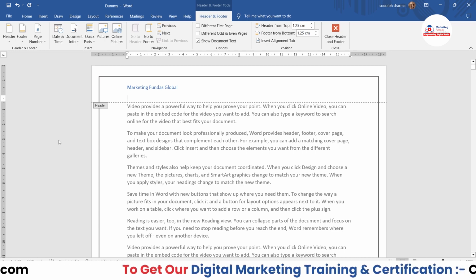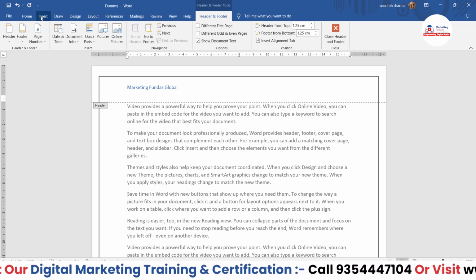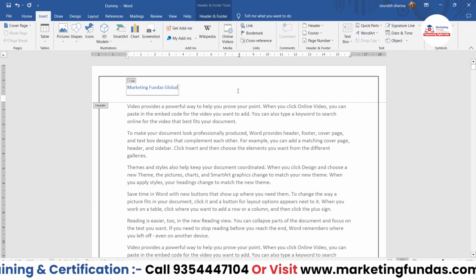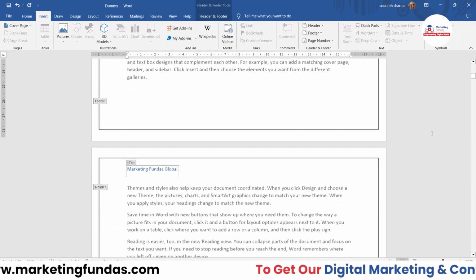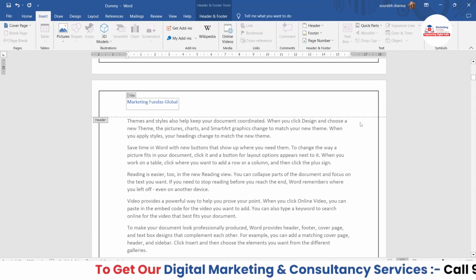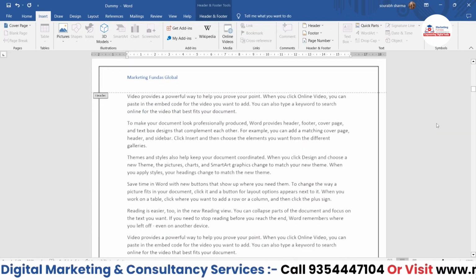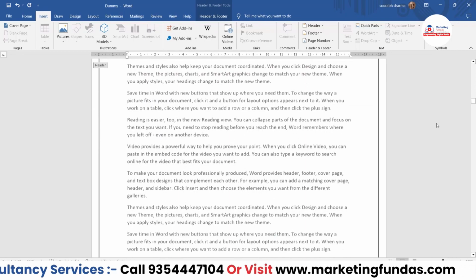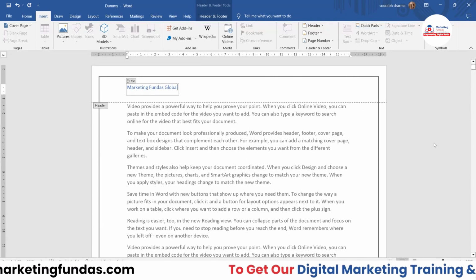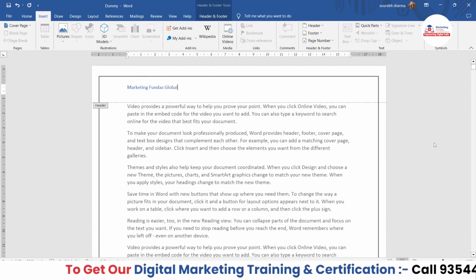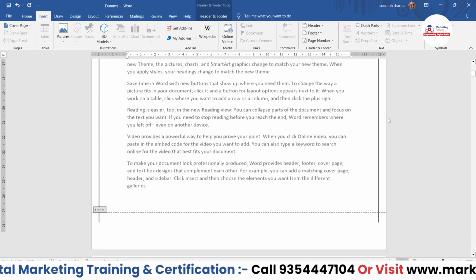Now let me just go back to insert tab, right? Now if I scroll a little bit down to another pages, you'll be able to see that the header has been applied in all the pages, right? And that's the work of header, right? It can automatically apply to all the pages, and the same text appears basically on every page, right?